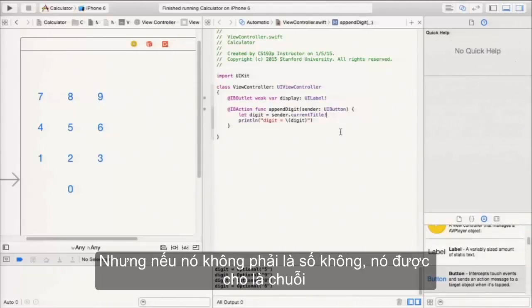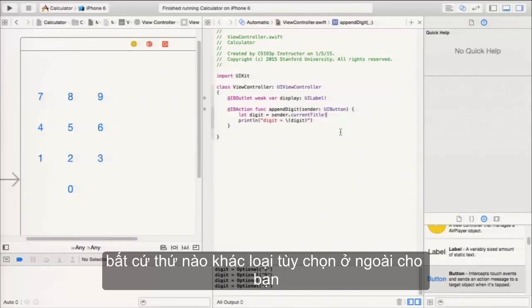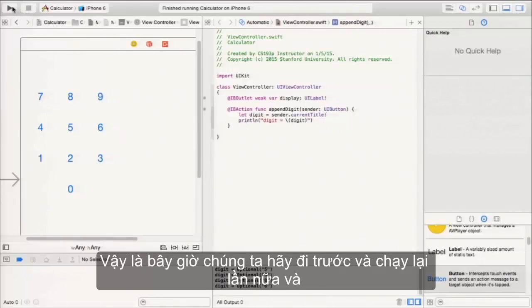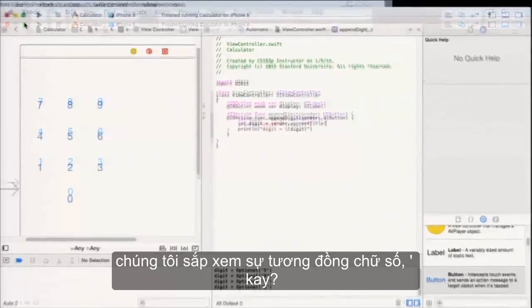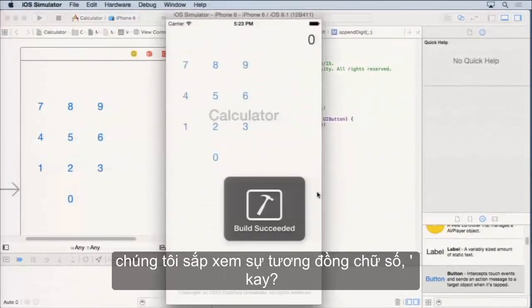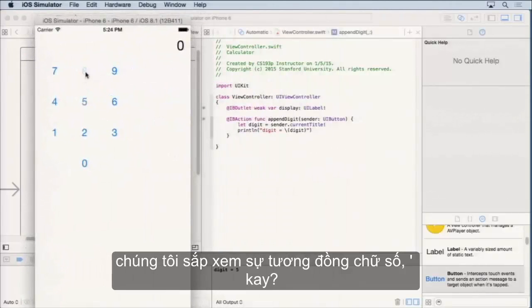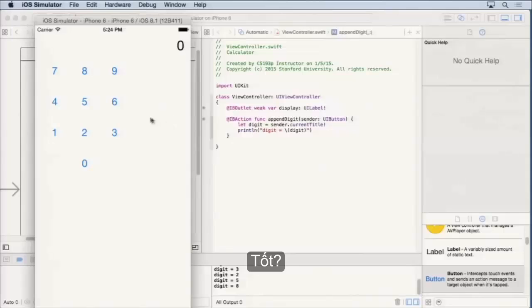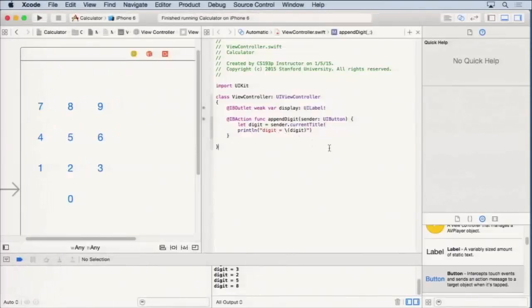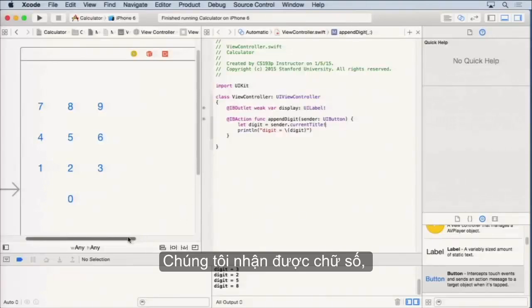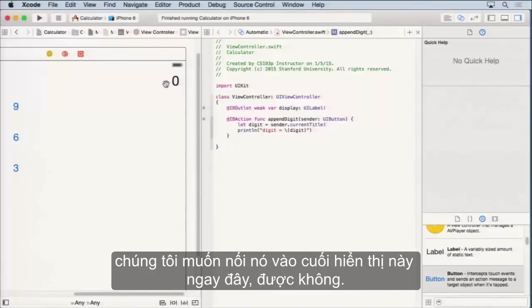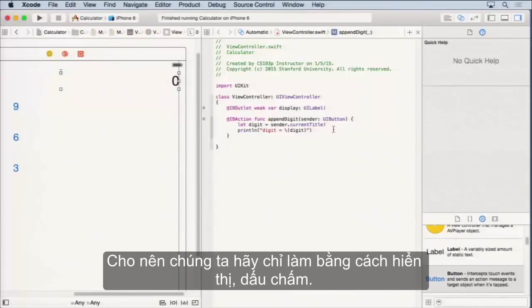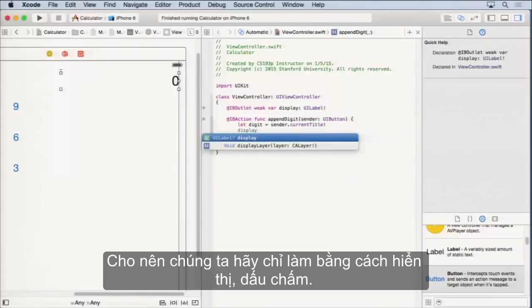But if it's not nil, it gets the string, or whatever the optional type is, out of there for you. So now let's go ahead and run again. And we're going to see that digit equals is going to say the number. Okay, it's got the string off the current title. No more optional in there. Good. All right. So now what are we going to do with that digit? We got the digit. We want to append it onto the end of this display right here. Let's just do that by saying display dot.